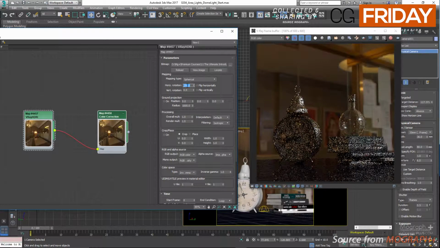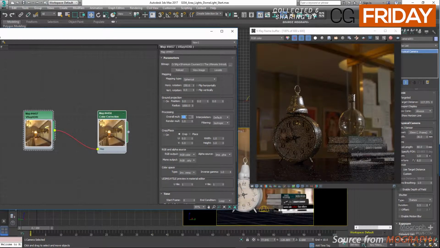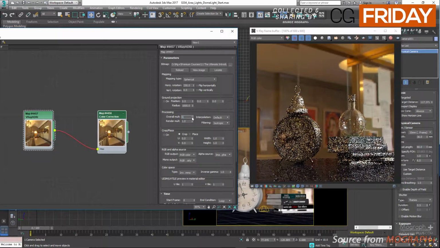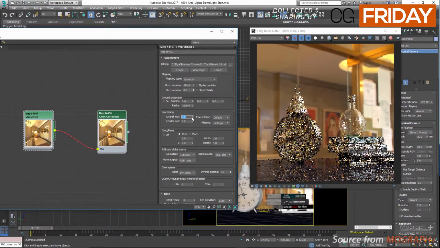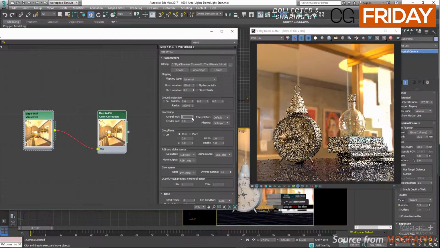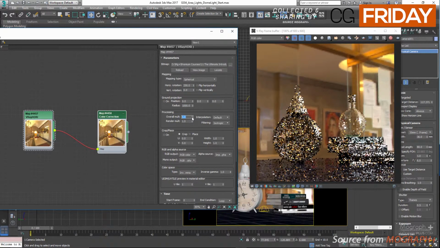Also, you can use overall multiplier to increase or decrease the brightness of your HDR image. Maybe let's try 3 here. Maybe 6. Now let's try something like 10 maybe. And finally, let's get back to 5. I think it would be enough for this scene.